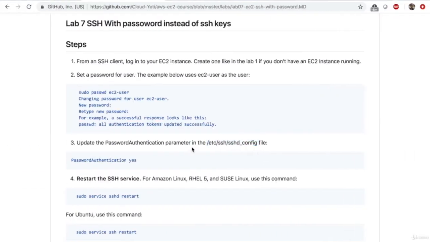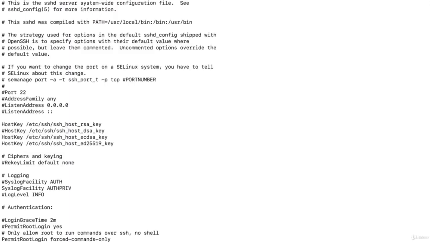So the next step is to update the password authentication parameter in this file. And this is the config file for the SSH daemon. This is what lets you authenticate with the EC2 instance, and you can change the config here to set up password authentication and so on. So I'm going to copy this file path, go back to my terminal, and type in sudo for super user access, vi for the vi editor, and the path of the file. So type in enter and you'll be given all this text.